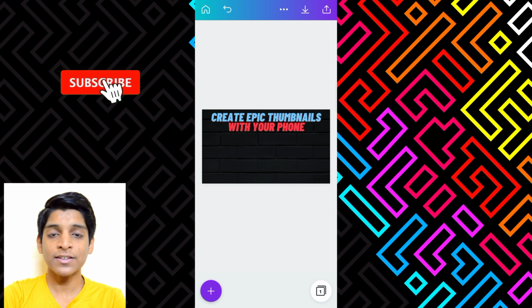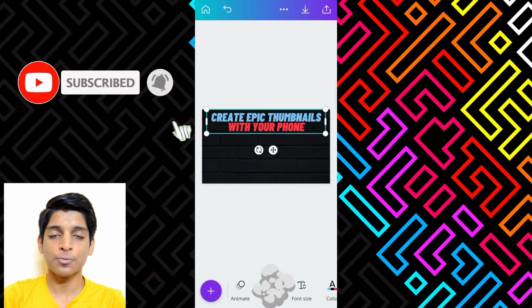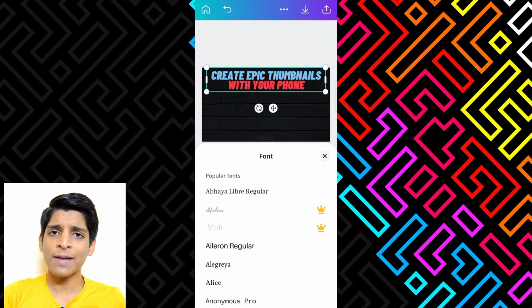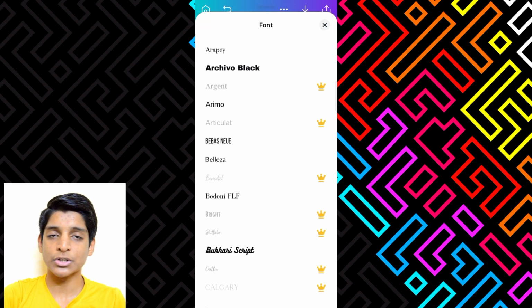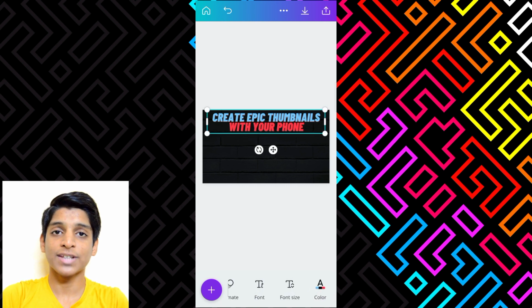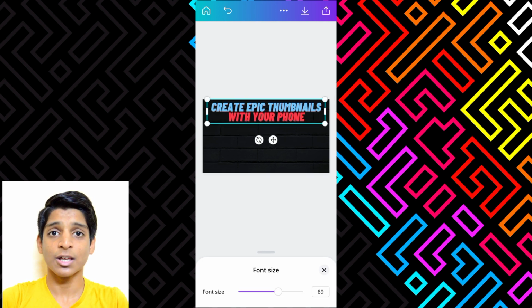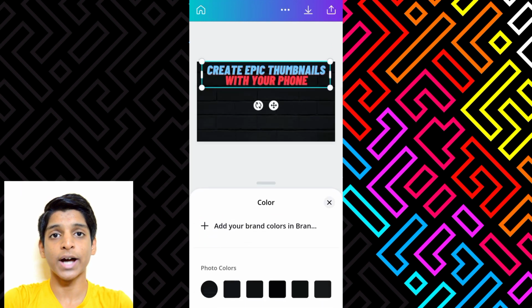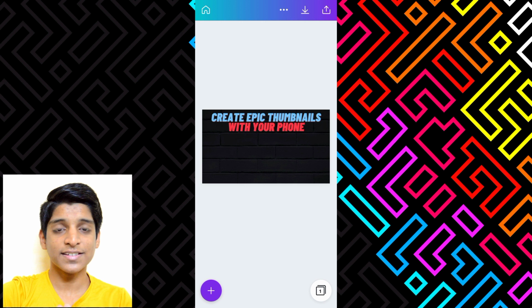Now if you want to change the font, you can tap on the font option and choose any style you like. There are a lot of styles, but I'm fine with the default font style, so I'm just going to leave it like that. Now to change the font size, tap on the font size option and change the size by moving this slider. If you want to change the color of your text, you can do that in the color option. Now as you can see, my text is in bold and italics.